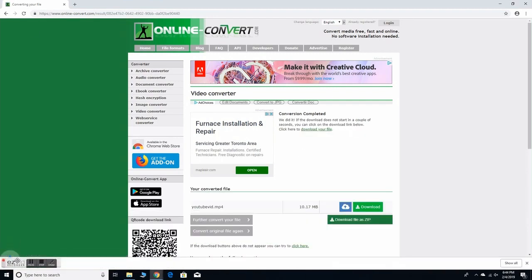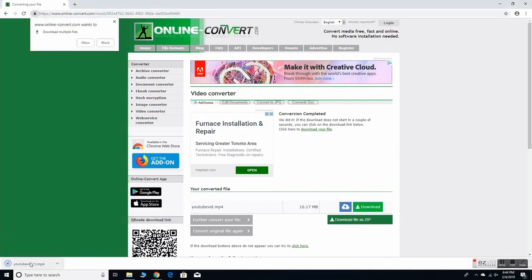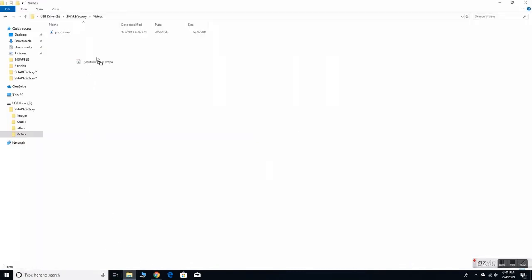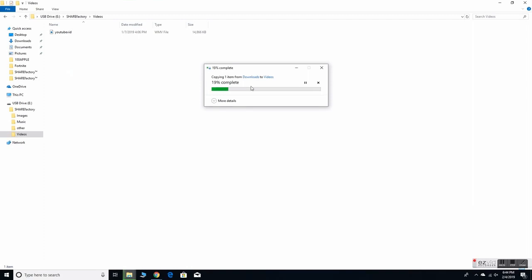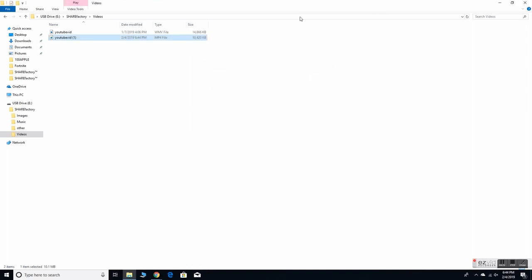From here, you'll have it downloading on the bottom right here, and then just drag it all the way into your ShareFactory videos, or just find it in your folders and drag it or copy and paste it to your folder. So into your ShareFactory video folder, and then it should work. This is literally all I did to fix my bug. Hopefully it fixes your bug.